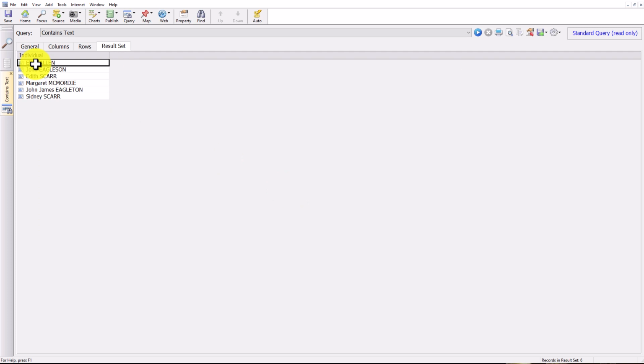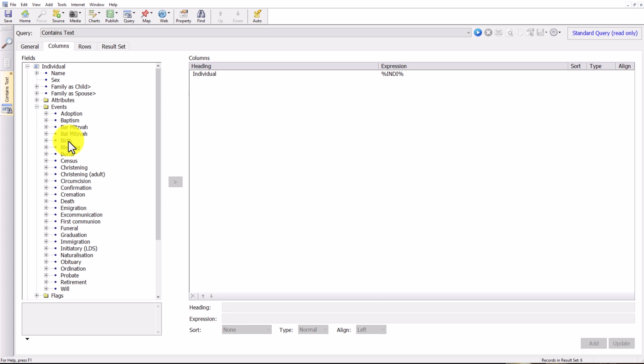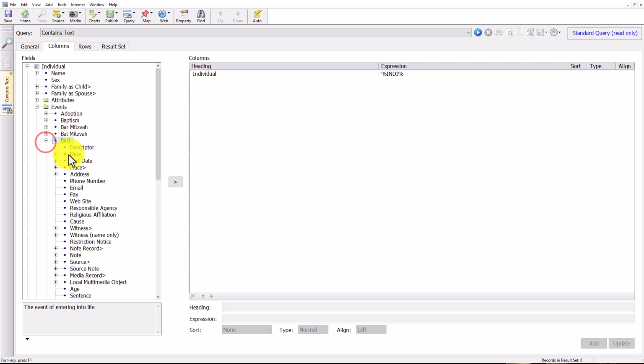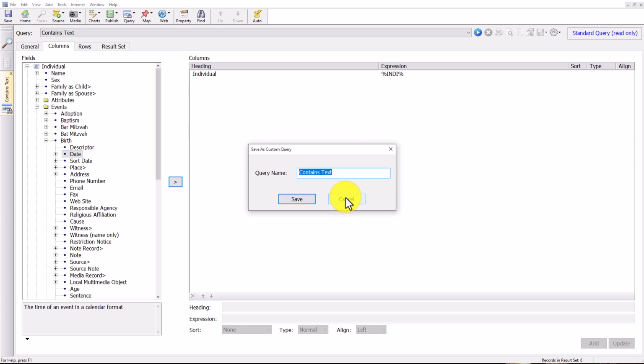It only brings up the individual, and that's because when you go back to the columns here, this is the only column that's included. If I wanted to add, for example, let's just change birth, we'll choose date, you see, Family Historian warns me that this is a standard query and it's not editable. Do you wish to do that? I say yes.